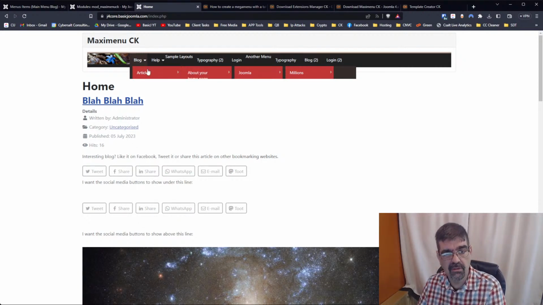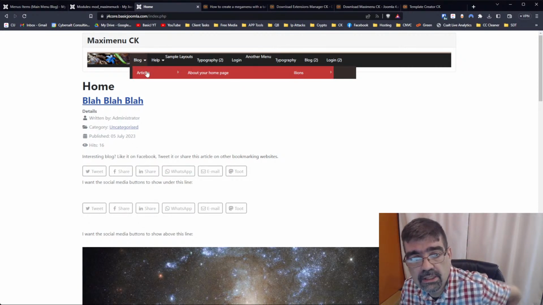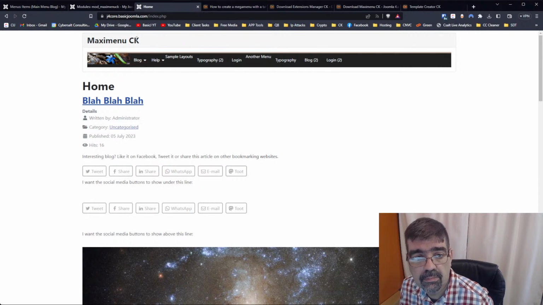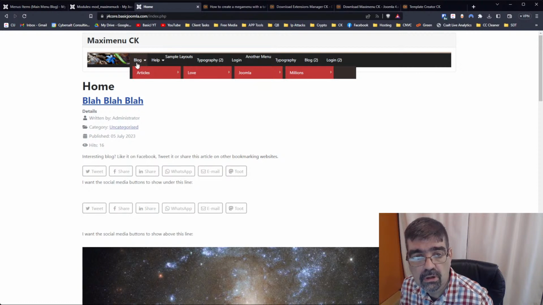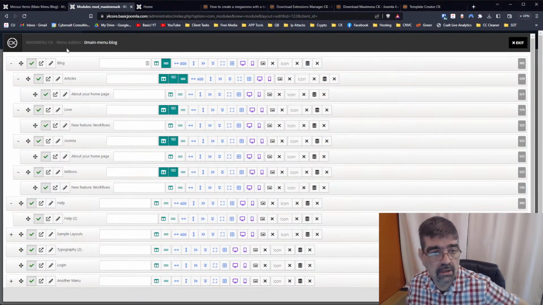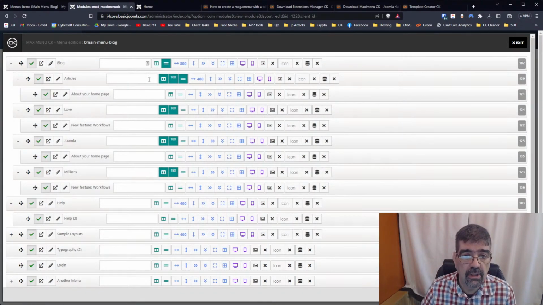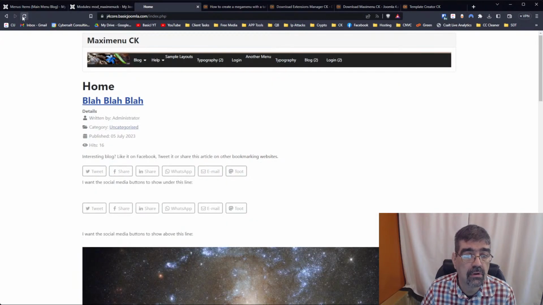Okay, there's a mega menu there. Now that's not ideal because it blocks these other things here, but all right, so those are all columns. Articles, Love Joomla, Millions. All right, so if I go to here and say it's not a column, let's turn off column for the first 2.